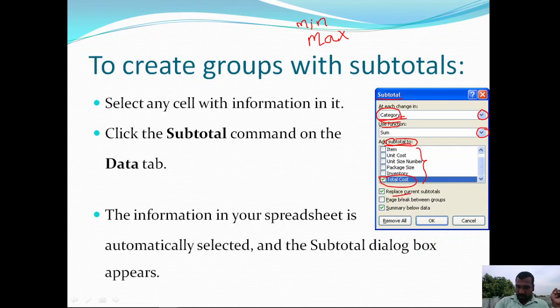So we have several options here. Page break between groups: if you choose this option, then a page break will be placed for every group of items. Replace current subtotals: if you add a new item, or remove one of the items from the list, then the subtotal will be changed automatically. Summary below data: the summary of all the totals will be displayed at the bottom of the spreadsheet.